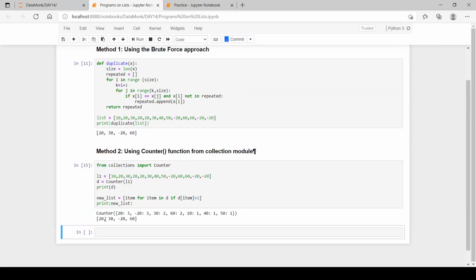Here, as you can see, the Counter variable d returns a dictionary which says that 20, the key, has occurred 3 times, which is the value. Then minus 20 has occurred 3 times, 30 twice, 60 twice, and 10, 40, 50 one time each. So we only have 20, minus 20, 30, and 60 printed in the list.